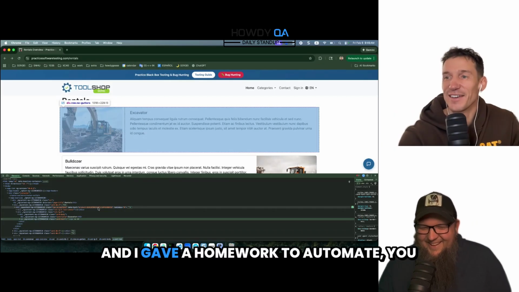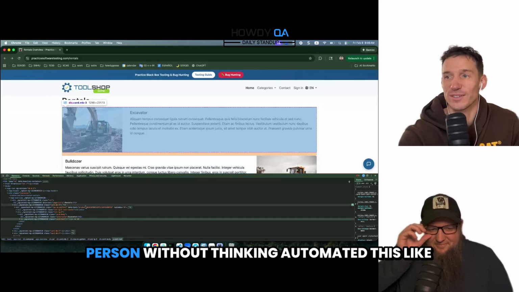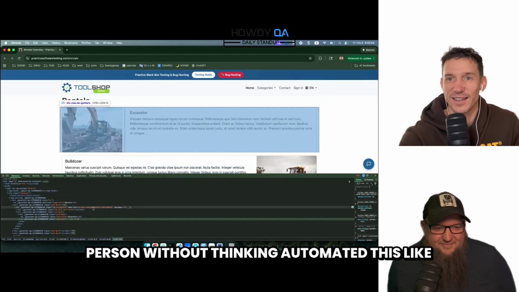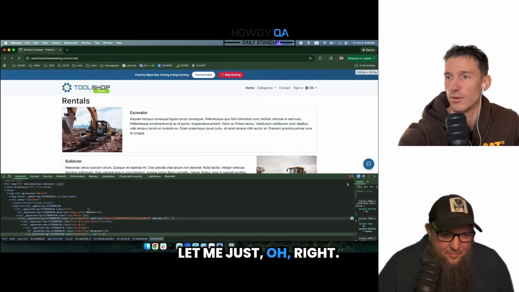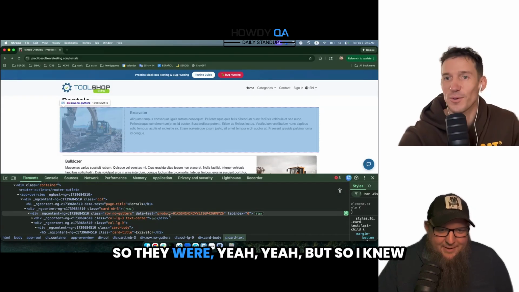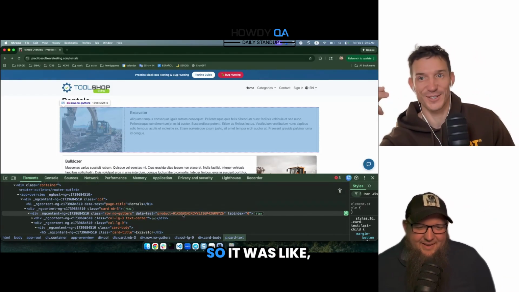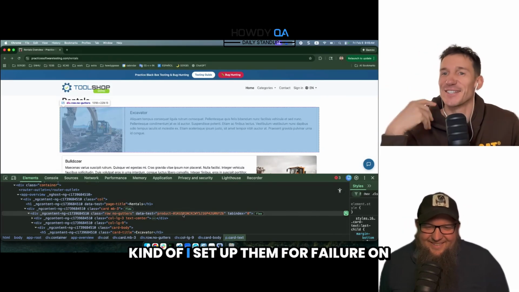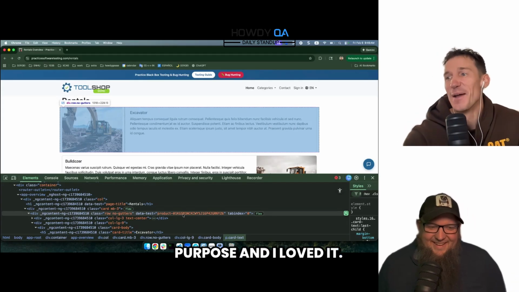And I gave a homework to automate clicking on all of this stuff. And a person, without thinking, automated this, like find by data test. Let me zoom in. I can't see that. Yeah, I did it. So they were random IDs. But I knew that they would automate it, so it was kind of, I set them up for failure on purpose. And I loved it.